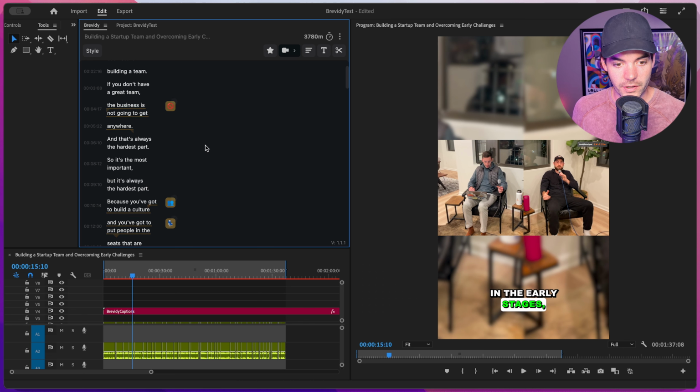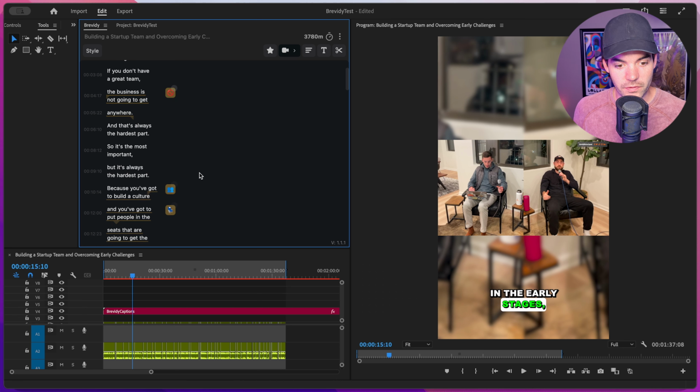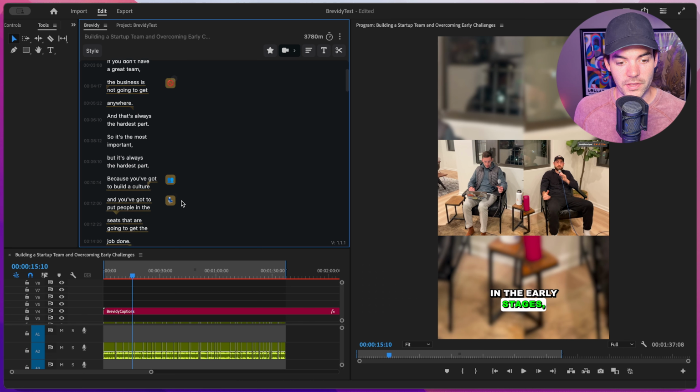So right here, the suggestion is the business is not going to get anywhere. We have this little X emoji. Below that, we have, because you've got to build a good culture and you've got to put people. So we have this people emoji, and then it's saying put people in the right seats to get the job done. We have a seat emoji. So super great emoji suggestions here. And we can either import these by going ahead and hovering over them and clicking on import, or we can delete them.